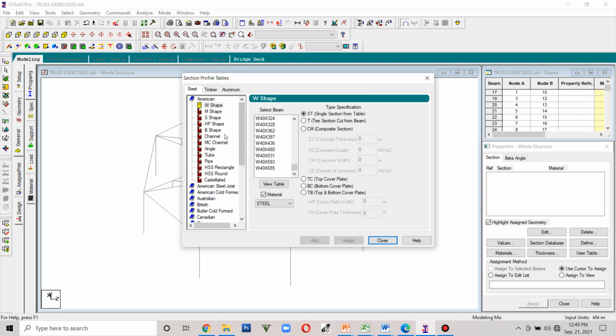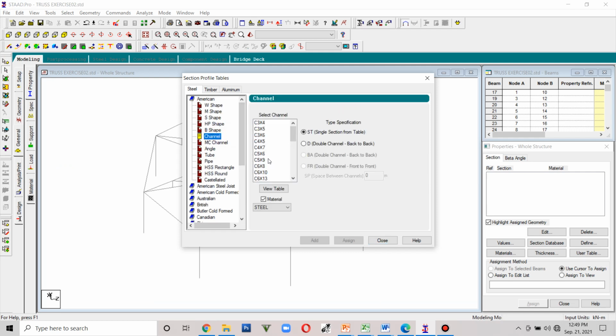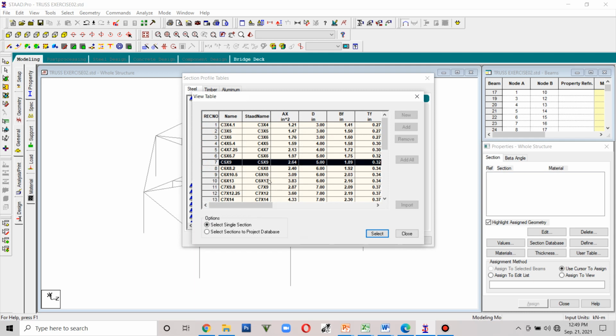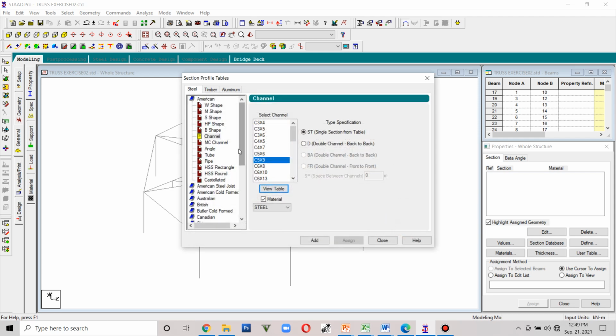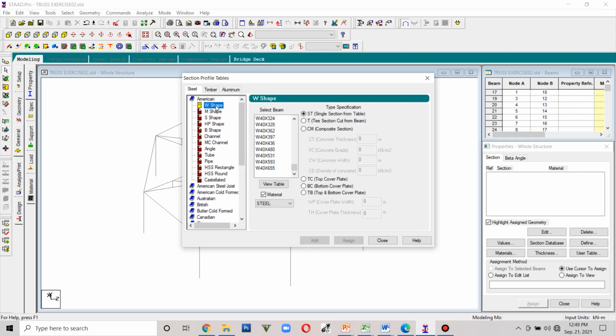Say for example, I'm going to have a channel bar. Just open the view table, and you can see the properties, say the area, the depth, the width of the flange, the thickness of the flange, etc. All of that will be found in your section database. So the W shape, this is the flange section. Say I'm going to use this for my beam, for my frame, beam and column.